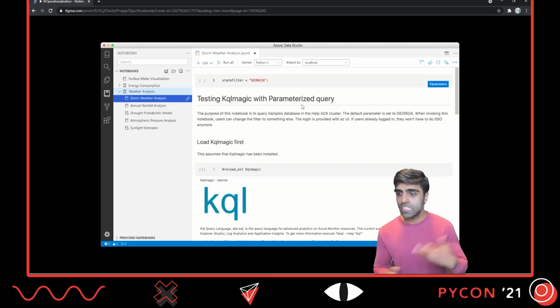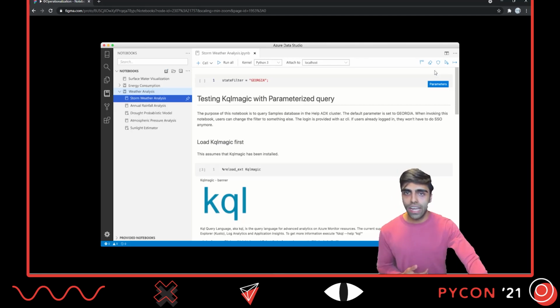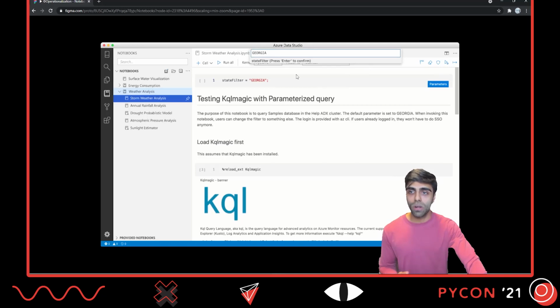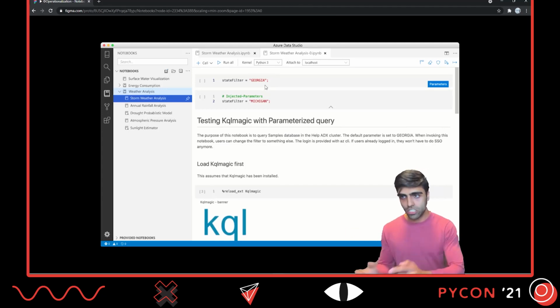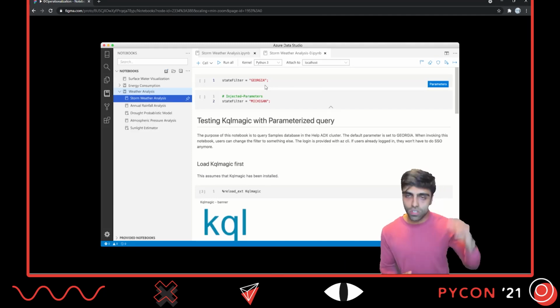So now we've already seen the results for Georgia, and we wanted to test something else. So now we can just go back and use a run with parameters action. Instead of Georgia, we can do, let's say, Michigan, right? And that will open up a new notebook, as we just showed, with the injected parameters. So it's a nice seamless process from going from a global setting to a new run for that specific notebook, right? And we can compare those analyses as well.